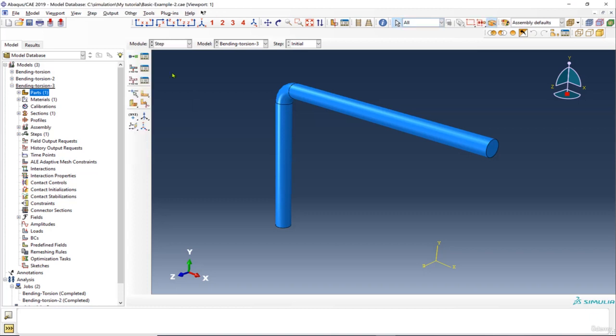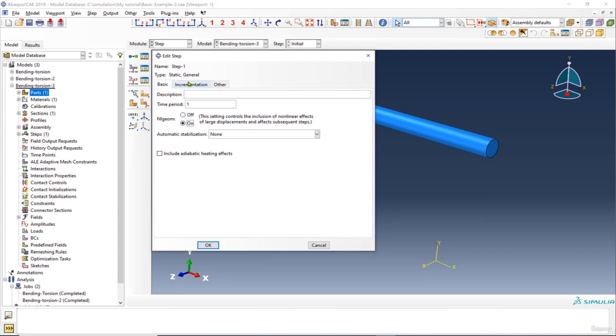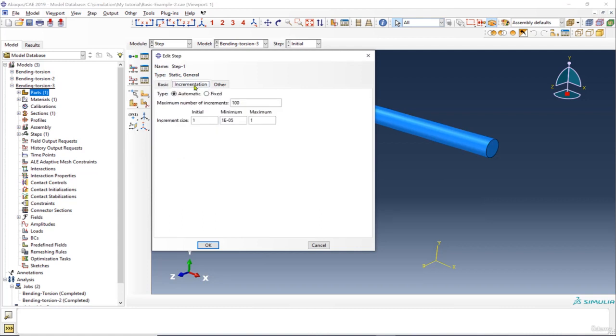The next step is to create a step, which is going to be static, general, after initial. We can activate nonlinear geometry. It's not going to really change the result. For the number of increments, 1000, but again, this is going to be a quick simulation, so you don't really need that many. For initial 0.1, for minimum 15. If you want to know more about why we chose these values, please watch the video in the principal section about steps in Abaqus.